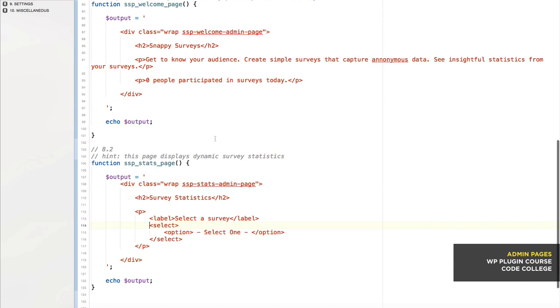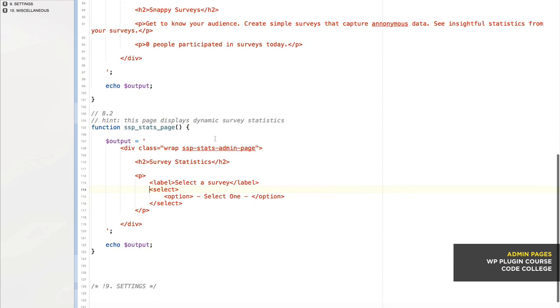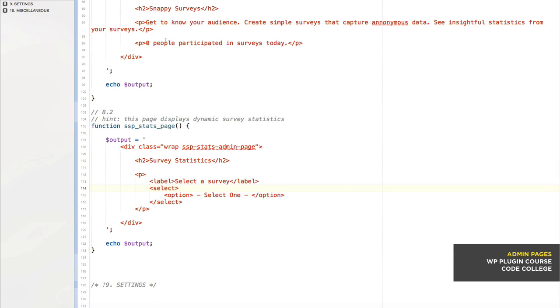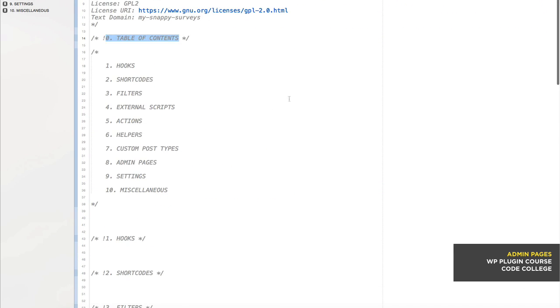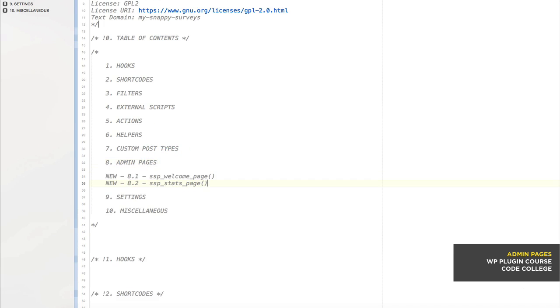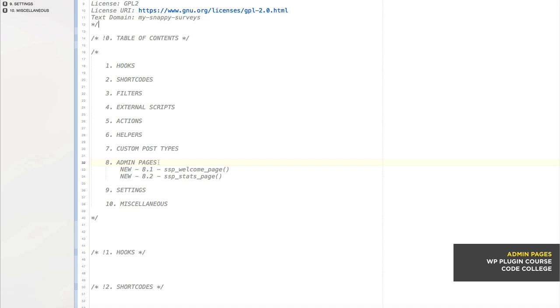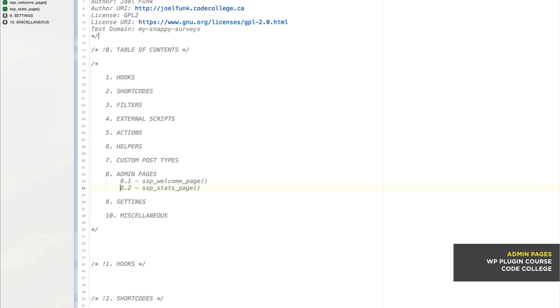Okay, so now we've got these two functions, 8.1 and 8.2. This is a good time to update our table of contents. So if we go back up to our table of contents, under 8 admin pages here, we can put in these new pages. Okay. So I can take out that new there. But now I know that just at a glance, when I open up this file, I can see, oh, admin pages has 2 functions, and these are what they are.